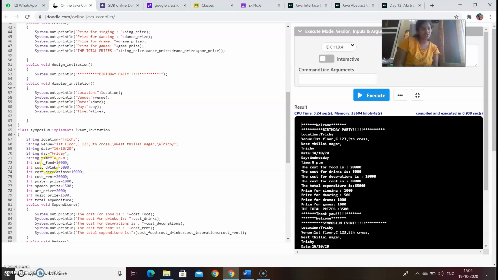int cost_food equal to 10,000, int cost_drink equal to 5,000, int cost_decoration equal to 10,000, int cost_rent equal to 20,000, int poster_price 1,000, int speech_price equal to 1,500, int art_price equal to 2,000, int music_price equal to 1,500, int total expenditure, public expenditures.